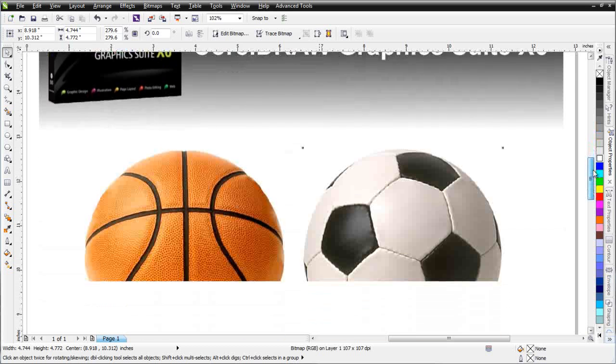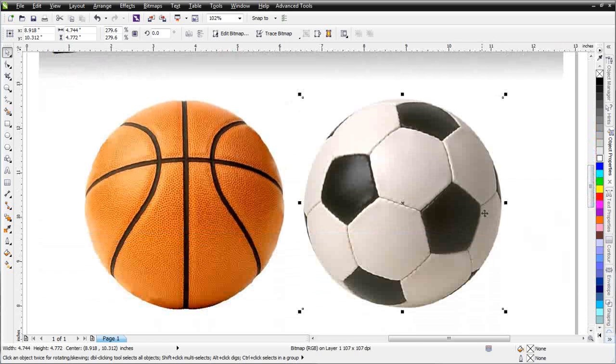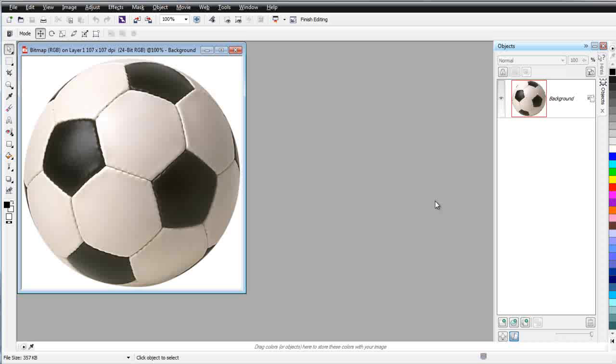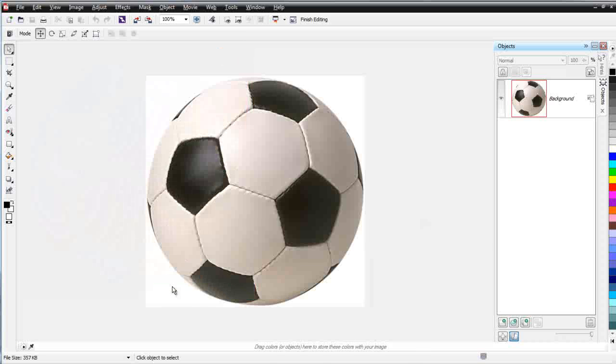I'm going to scroll down here. I've got a couple of raster objects down here. I've got a soccer ball. We'll go ahead and have that selected and just click on Edit Bitmap, and that'll open our soccer ball in Corel PhotoPaint. Once that's open, I want to go ahead and maximize that. And what I want to do is knock out the white background that I have around this object so that all I have is the object and then I have transparency.